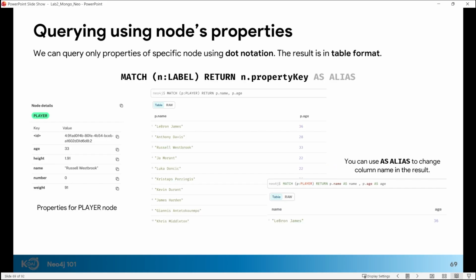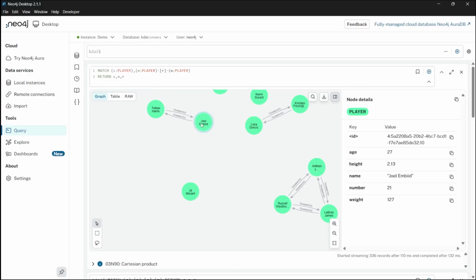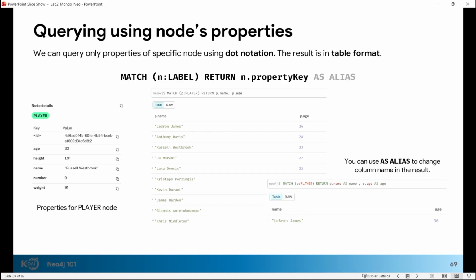Now we will query using node properties. We can query only the properties of a specific node using dot notation. The result is in table format. For each node we have properties called age, height, name, number, and weight.